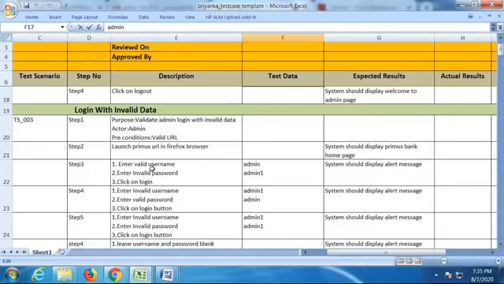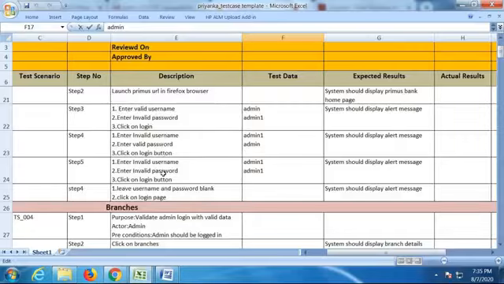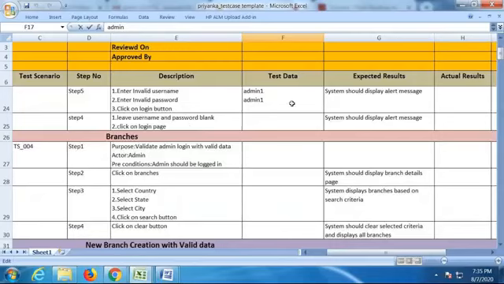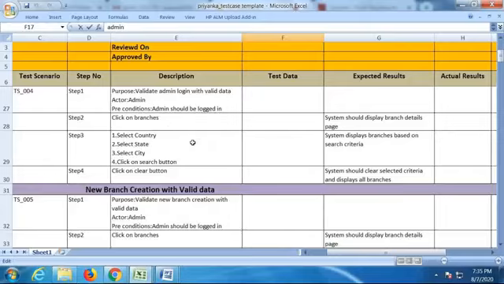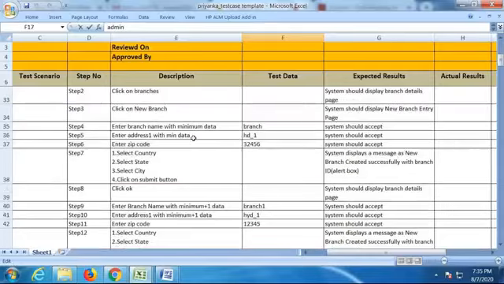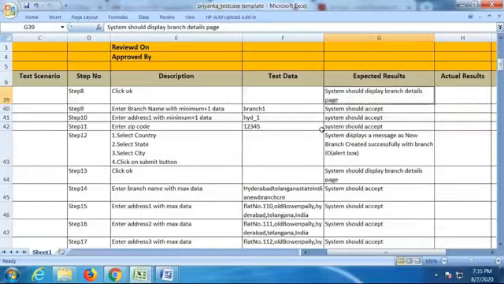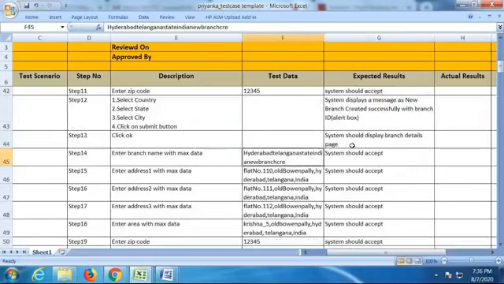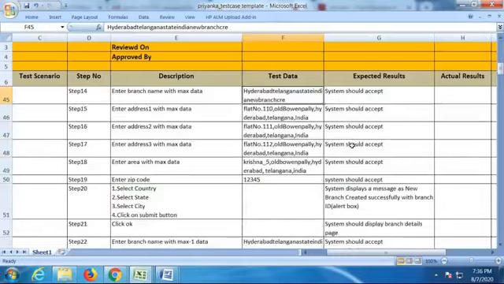Invalid data. Invalid login, invalid. Okay. Valid, both invalid. Password blank. Okay, that's fine. Branches. Okay. Branch creation with valid data. Minimum data. Enter with minimum data. Enter zip code. Okay. Click OK. System should pick. Okay. Next minimum +1. Maximum data. Maximum address 1, address 2, address 3, area.